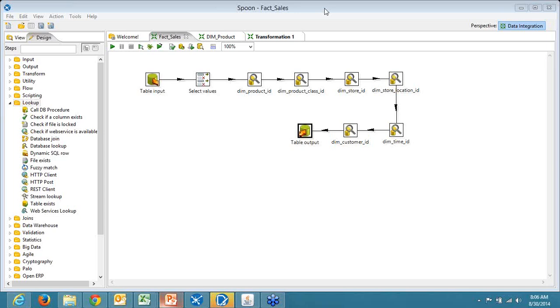Yes, Ramesh has asked like this. This also supports various dimension modeling, like for example, slowly changing dimension models. Yes, it supports all that. It supports that feature, basically, functionality, slowly changing dimension.